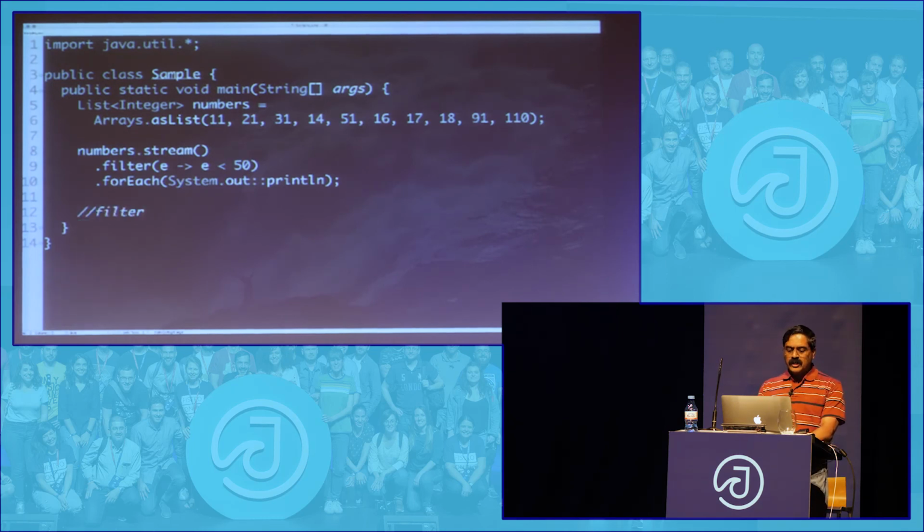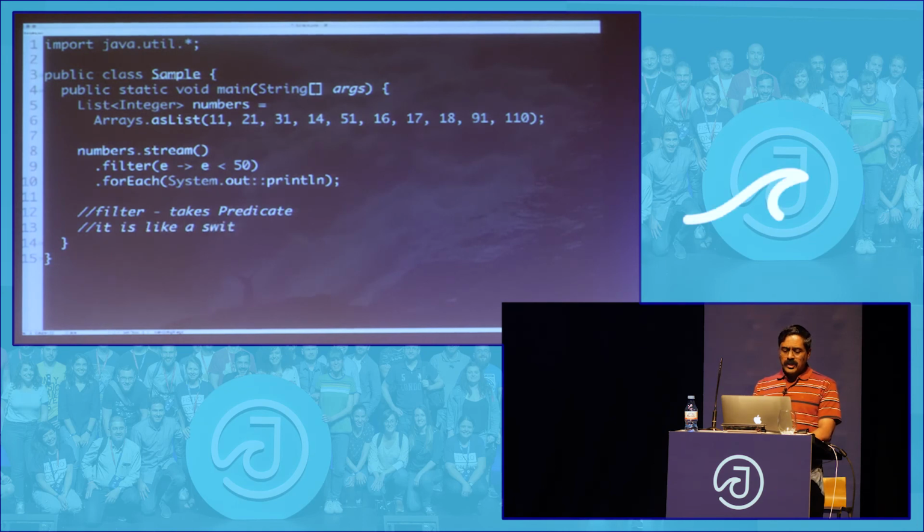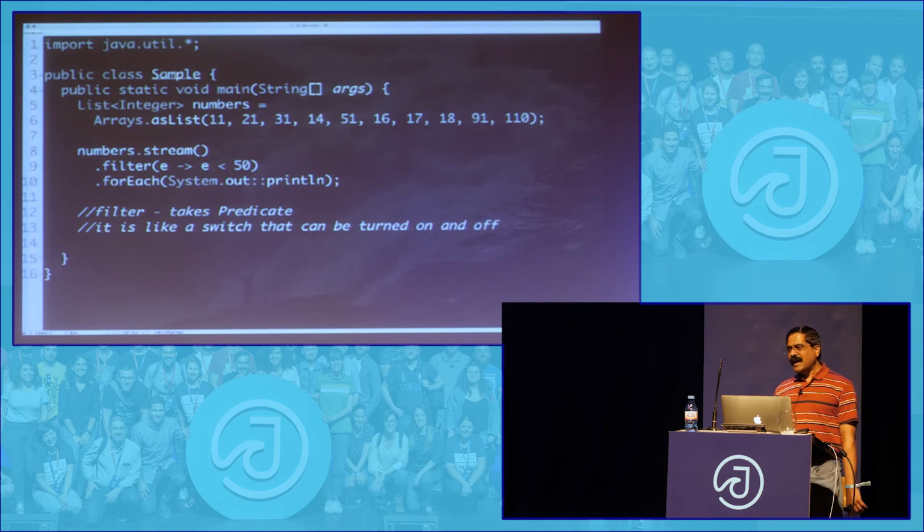Let's talk about filter just for a minute. It takes a predicate, of course. Well, but after taking the predicate, it is like a switch that can be turned on and off. So this is kind of like a switch. Per element it will turn on and turn off. It lets go of 11, 21, 31, 14. It blocks 51, but it lets go of 16 and 17 and 18, but it blocks 91 and 110 based on the value returned by the predicate. So we understood what a filter is doing.